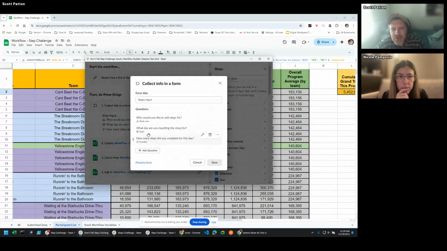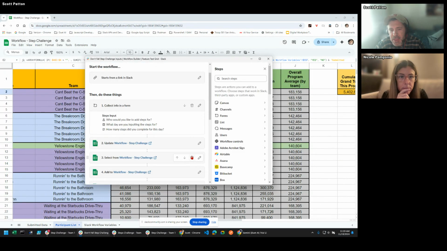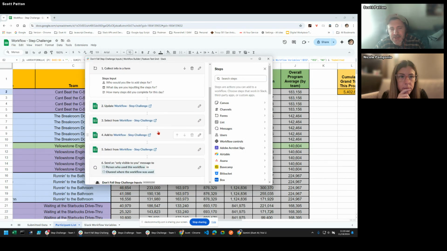What date are you doing it? And it's a date field in your form, and then a number. How many steps did you complete for the day? So that's my form. And then what it does is it does a few different things.